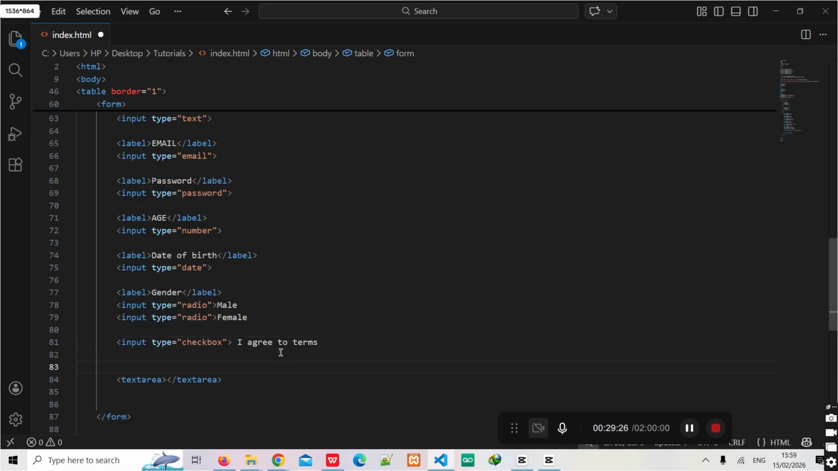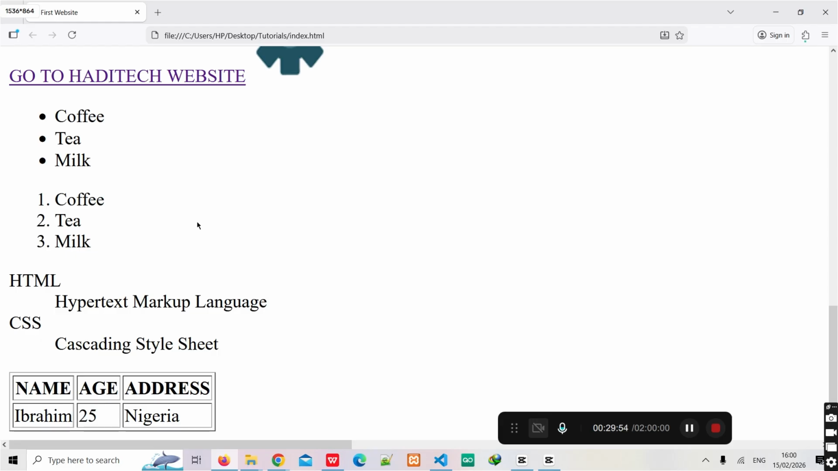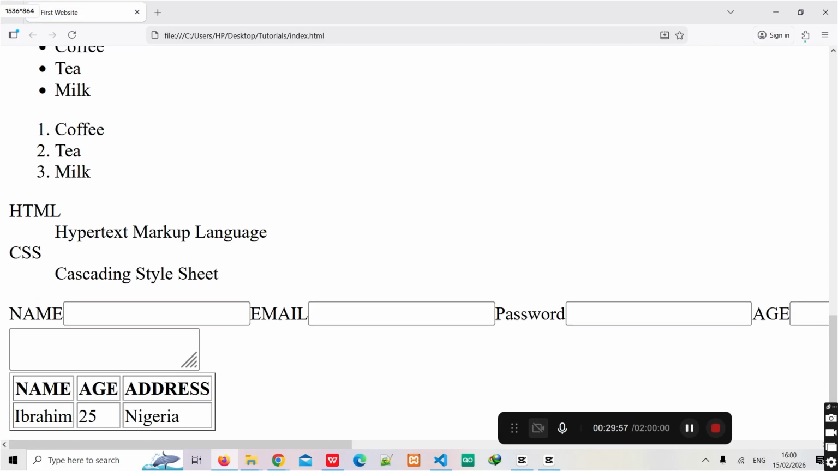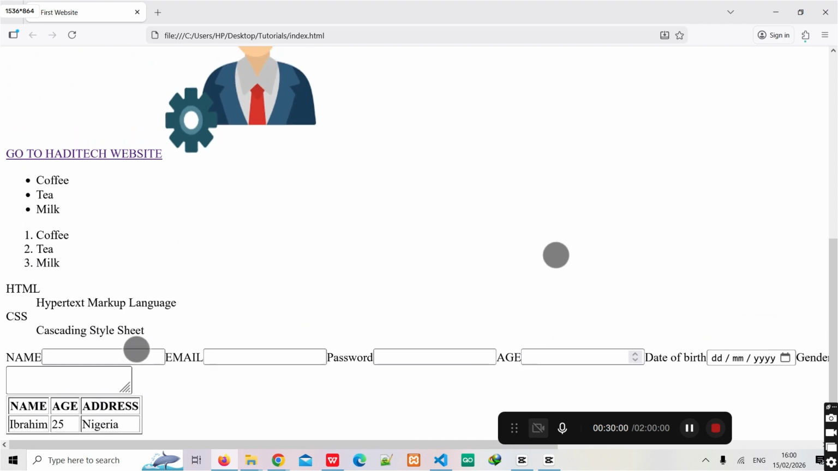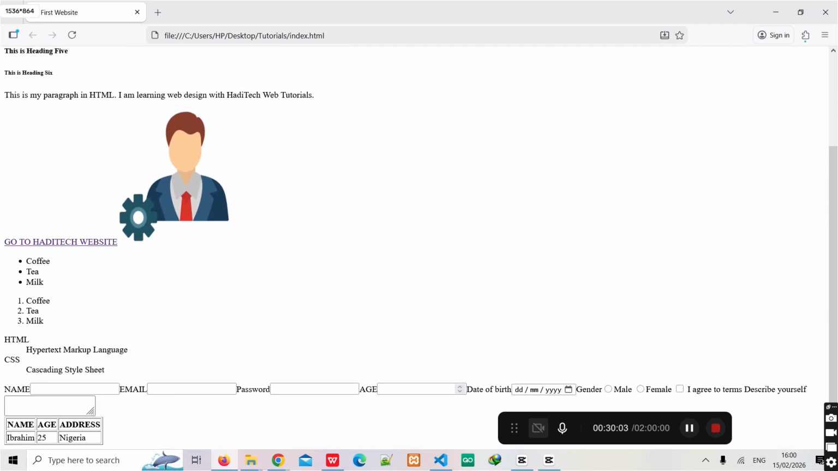Let's put label first. Label: describe yourself. Let's save. Control S to save. Then let's check our work. We'll refresh. You see? Let's zoom it out. These are the forms.